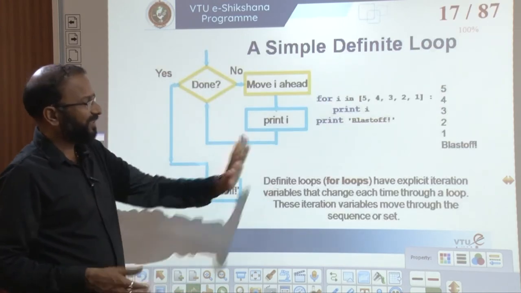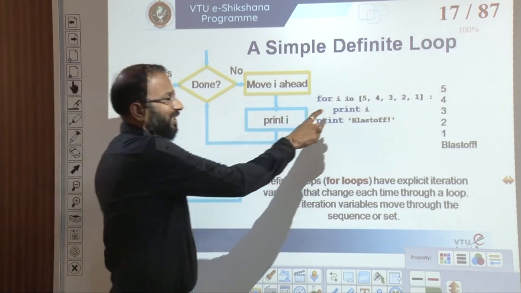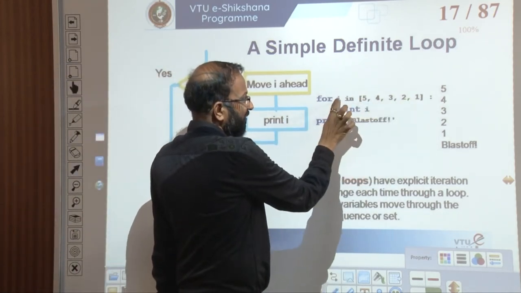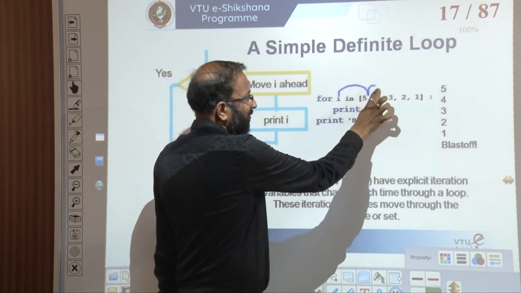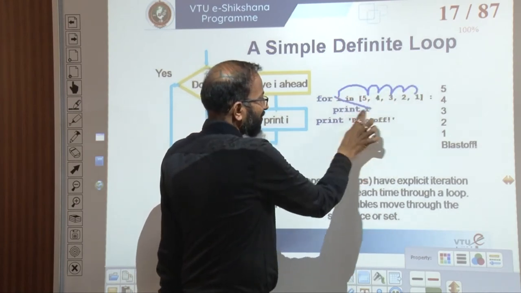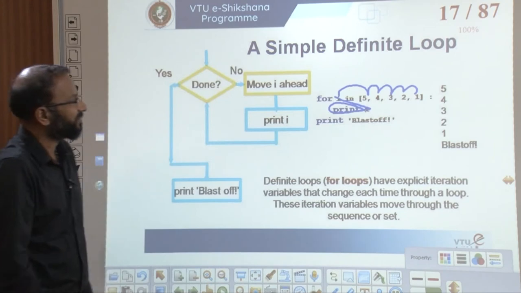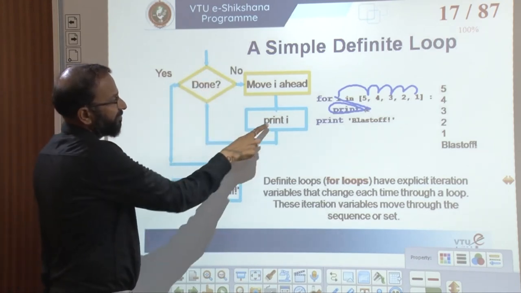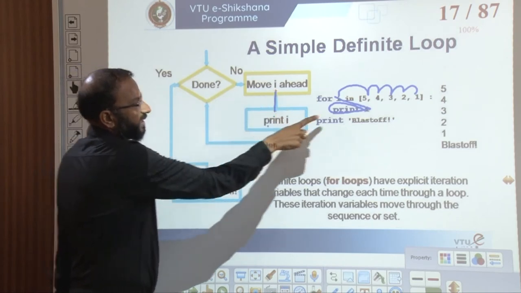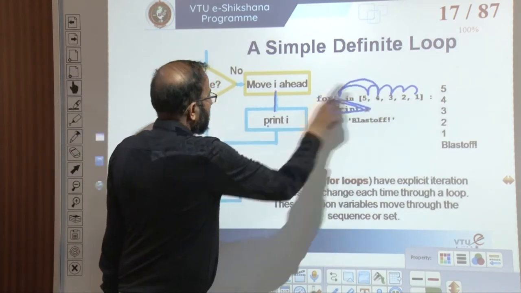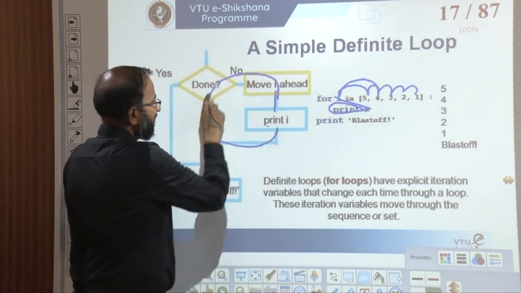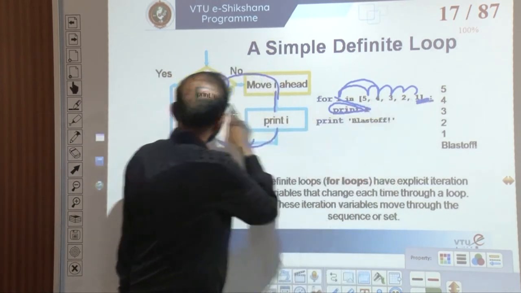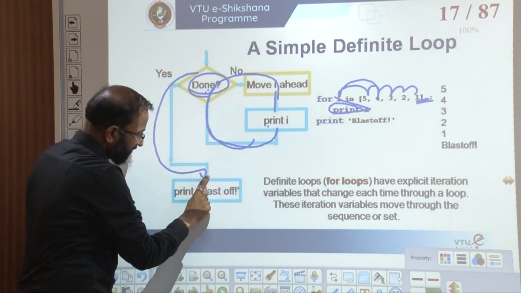So the same example with a diagram, that's all, right? For I equal to 5 to 1, print I. Every time I takes a new value, 5, 4, 3, 2, 1, the corresponding statements are executed. So if you look at the statement, print I, move I ahead. It goes to the next element, next element, next element. When it is done, what is the meaning of done? There are no more elements here. Then I will come out of the loop.